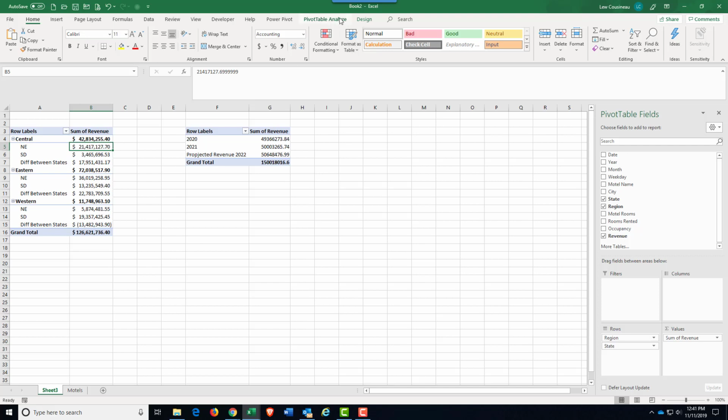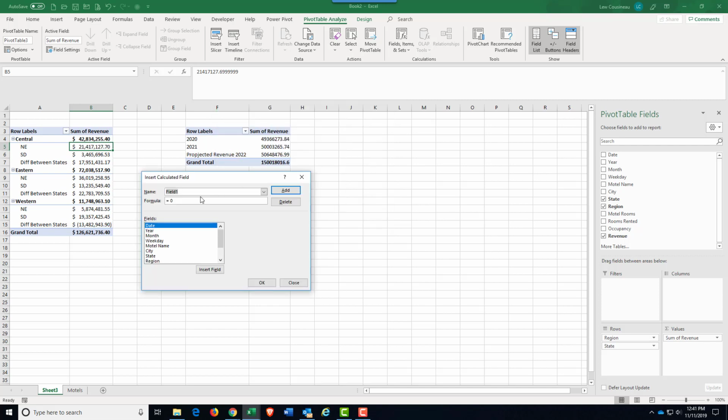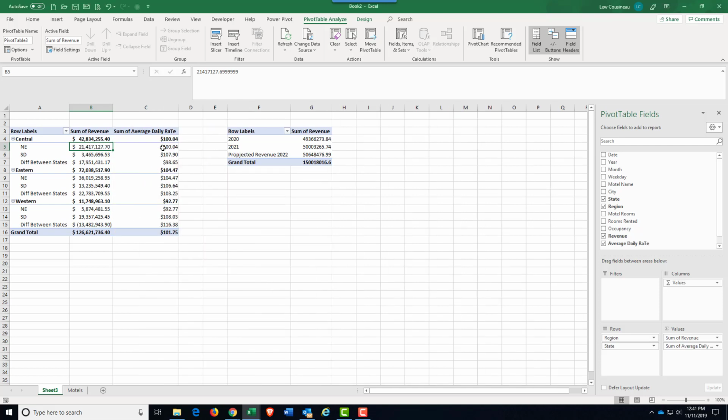We'll say we're interested in that difference between Nebraska and South Dakota. And so you just click anywhere, pivot table, analyze, and we'll do a calculated field. So it's asking for the name. We'll say average daily rate. And right here we'll put in our formula. Now these are the fields in our table, right? So we're not seeing the items within the fields. These are the actual fields. And basically what I want to do is take the revenue and divide that by the rooms that are rented. And that will give me my average daily rate. And we're now going to add that to our table. We'll hit OK, and there it is, the sum of the average daily rate.